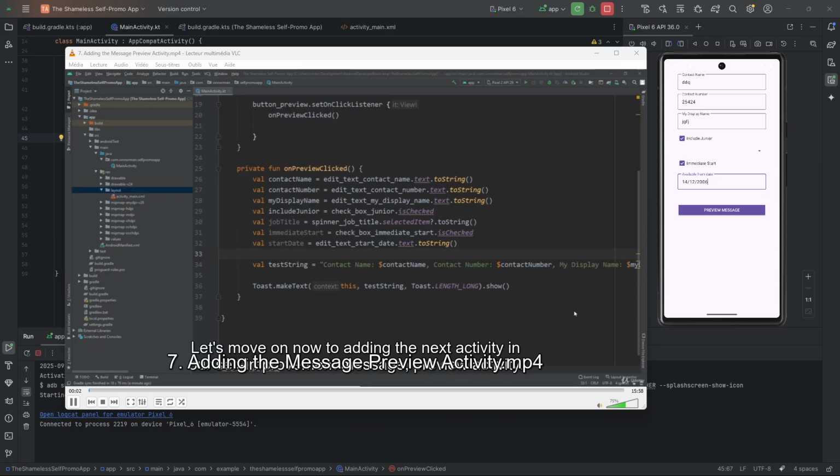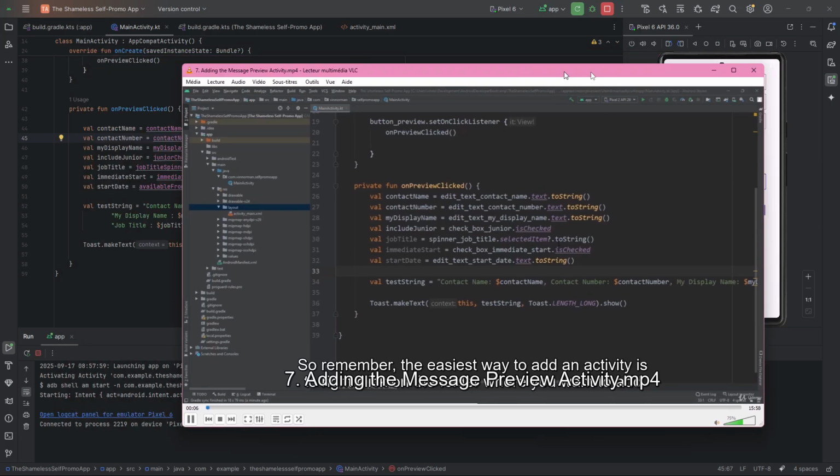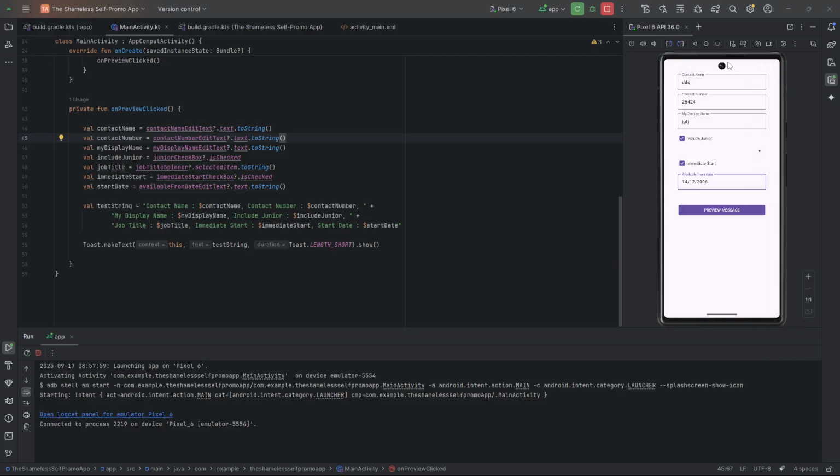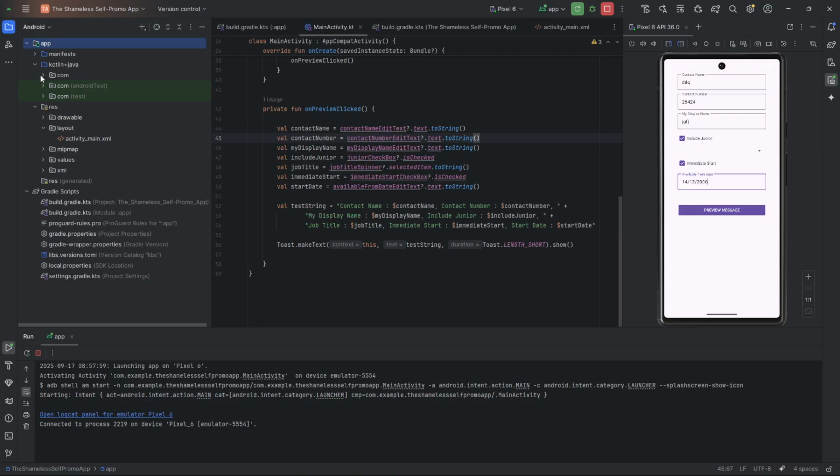Let's move on now to adding the next activity in our self-promo app, the message preview activity. So remember, the easiest way to add an activity is to right-click on the folder where you want to add it. So I'll go to my project pane, right-click, and do new activity. And as usual, we'll go for the empty activity. So let's call this the preview activity.